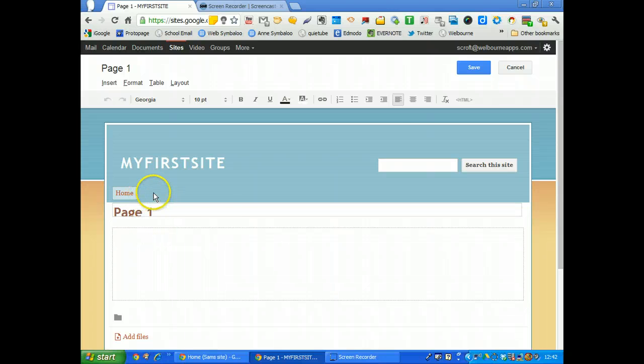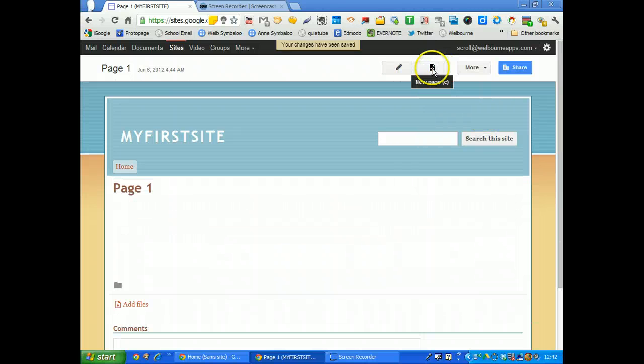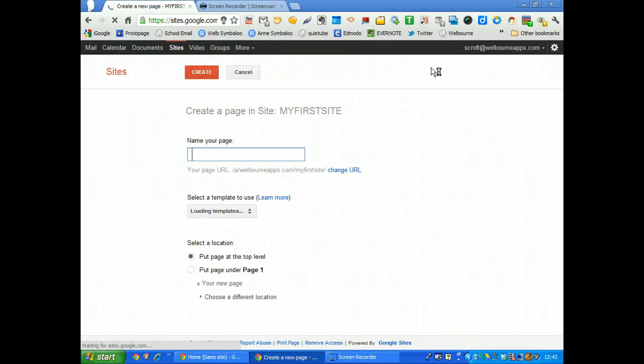Now it hasn't actually appeared on the navigation bar yet. I'm just adding another one. I'm going to click save. I'm going to add a third one. Alright, page 2. Again, create the page.